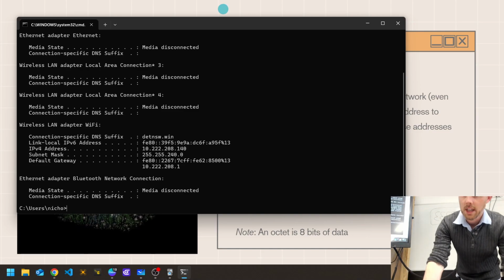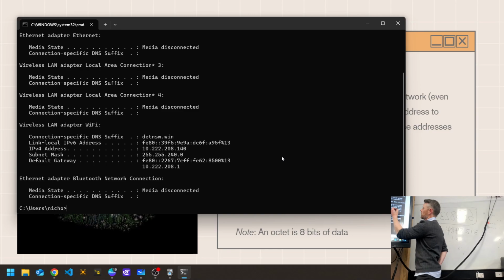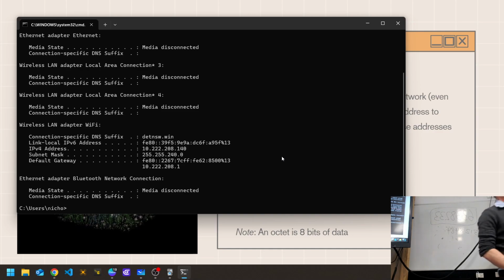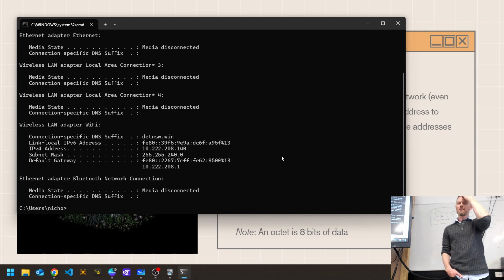All right, here it is, everybody. There is my IP version 4 address right there. I am now putting this on the internet, by the way. 10.2.